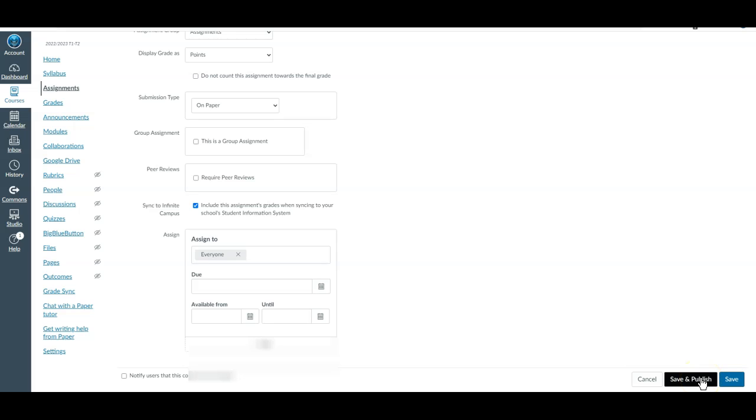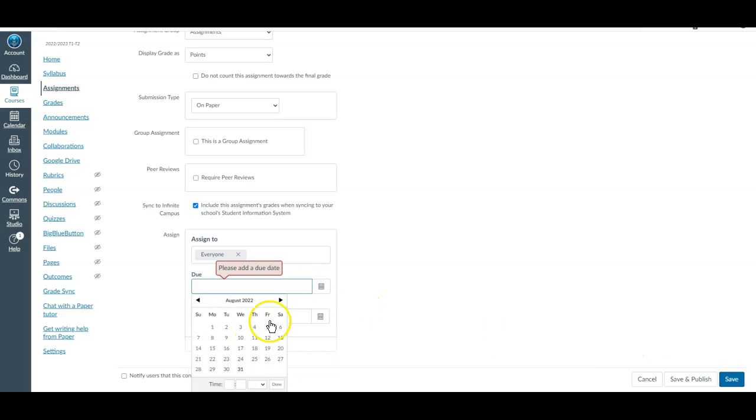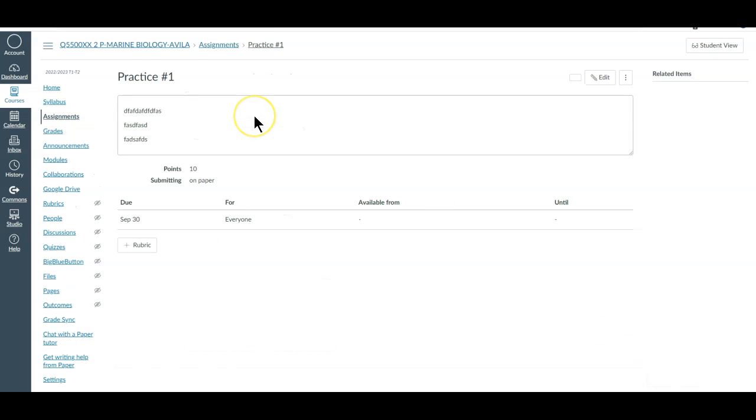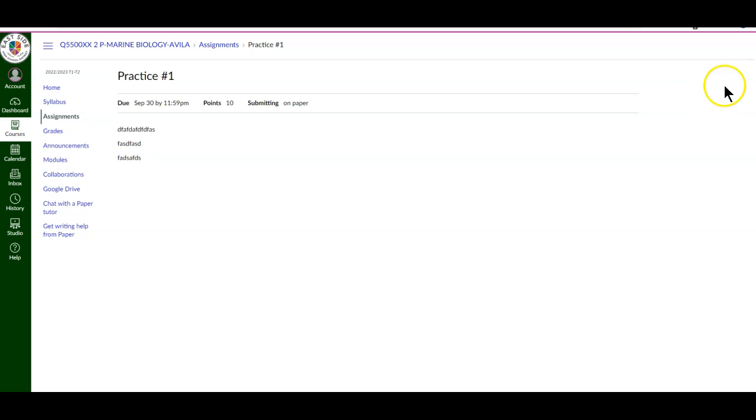So I'm going to do that. I'm going to click Save and Publish. It's asking for a due date, of course. So we'll just call it September 30th. All right, and what students would see is they would see something like this. Again, your instructions, due date, how many points, and they're submitting it on paper. Okay. Now, how would this look gradebook-wise?